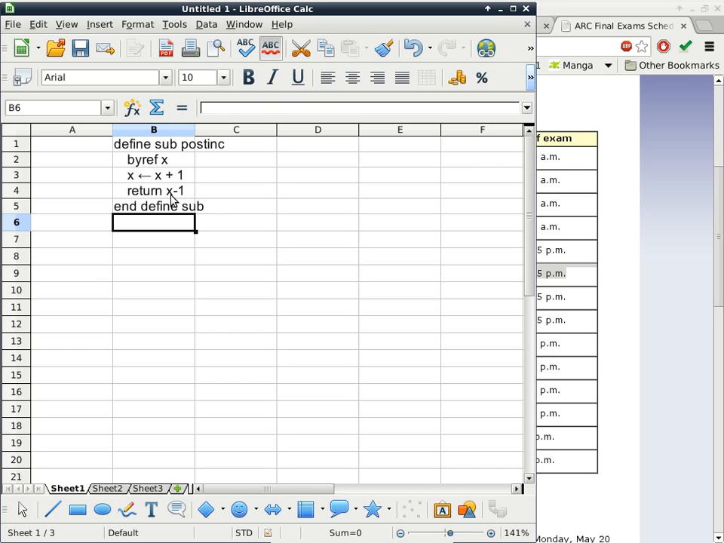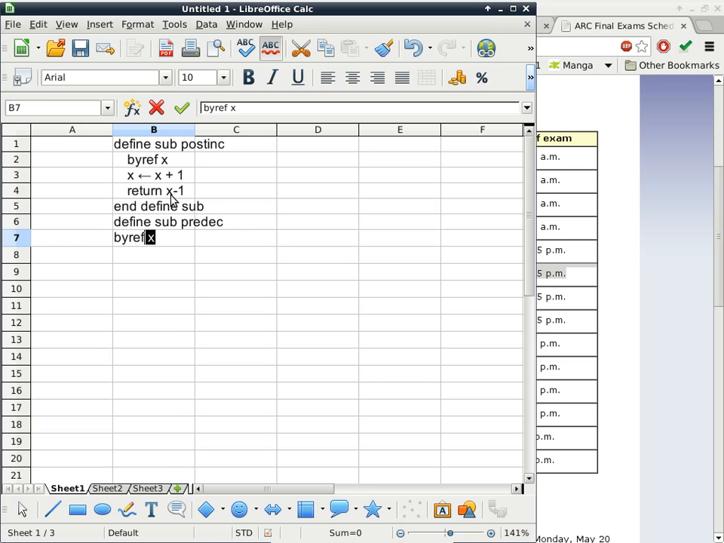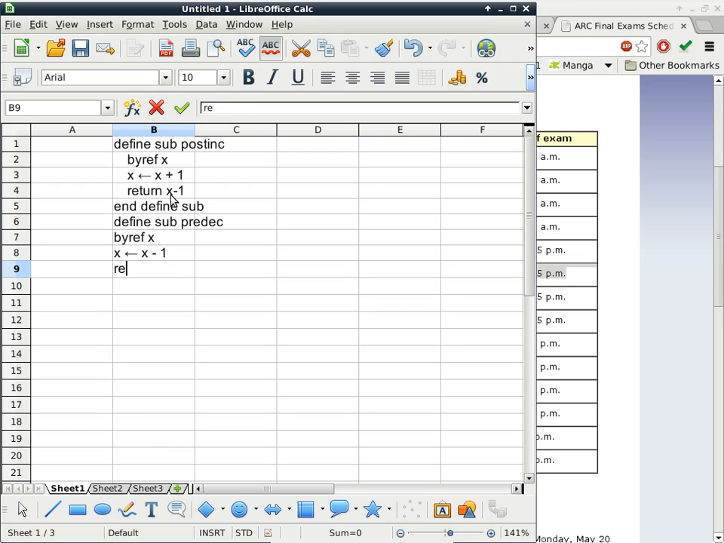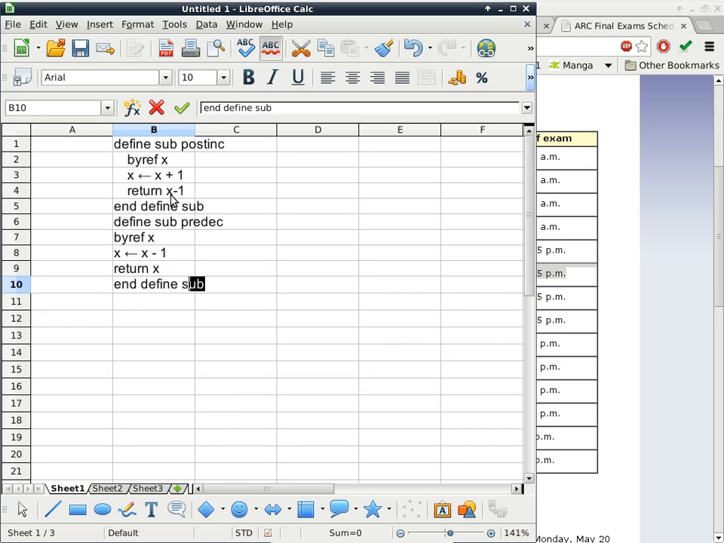So I'll define another one, which is called pre-decrement, passing by reference x. In this case, x gets x minus 1. Return x itself, but not x plus 1. Define sub.